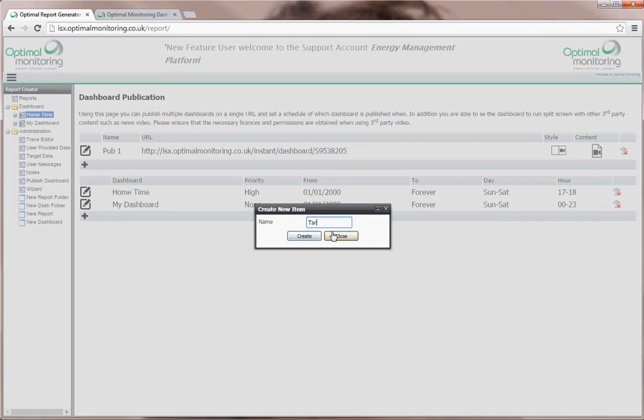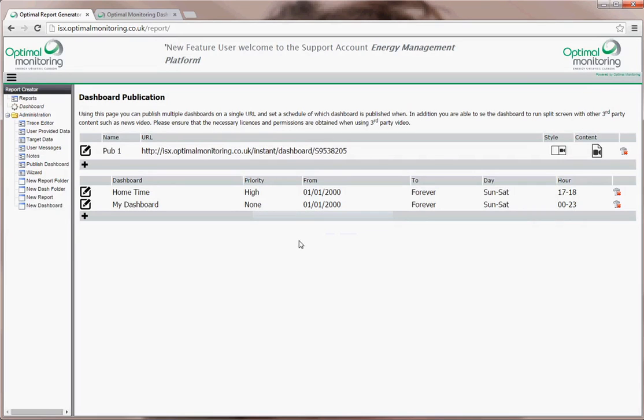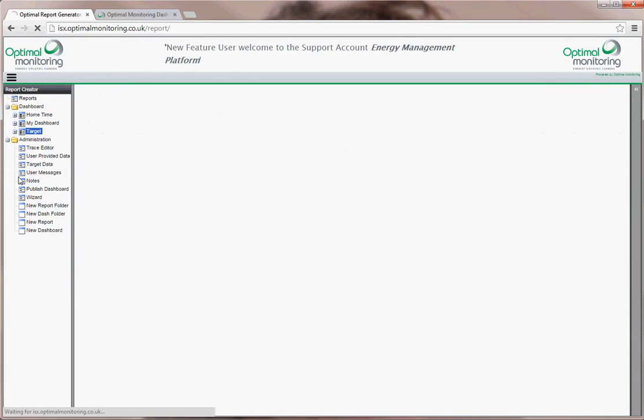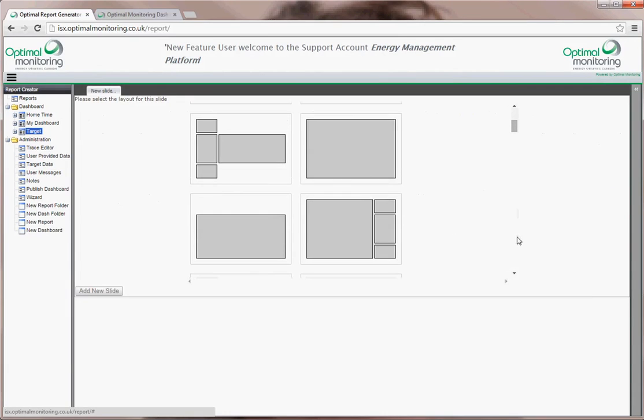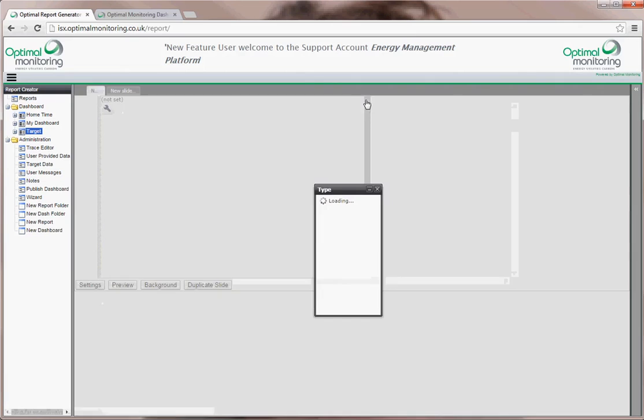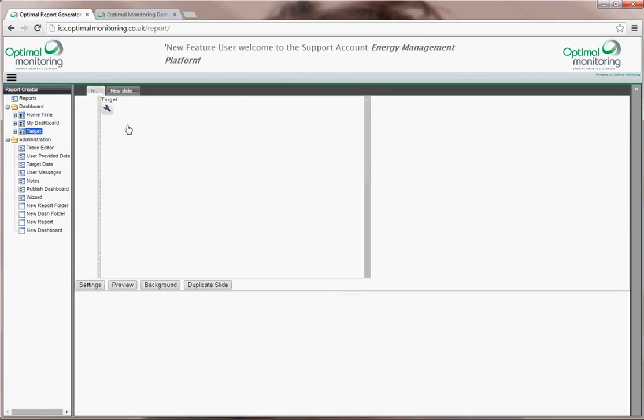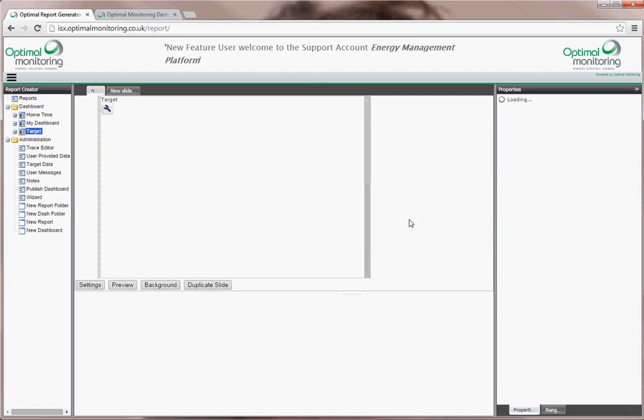Okay, now what we're going to do is just going to go and quickly have a look at some of the new features in dashboards that we've added. So the primary one is the target element. So within this now you are able to use a more dynamic target arrangement. So I'll just quickly show you what that is. So you've got a target element on the bottom there. Pick that.